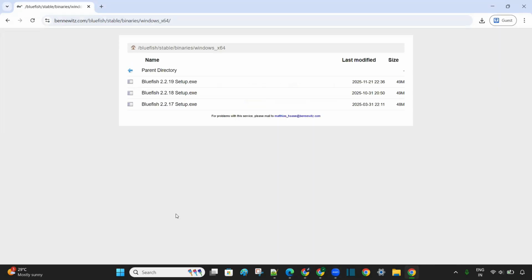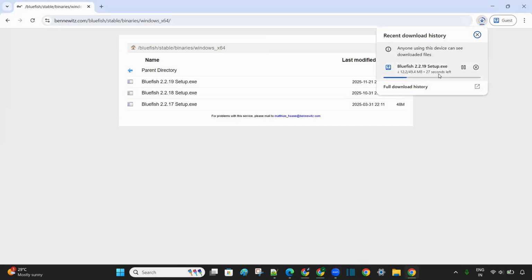This opens up the page where the Setup.exe is listed. Find the latest version. So here the latest is 2.2.19. So click on it to download. So now the exe is getting downloaded. It is around 50 MB. Wait for the download to get completed.